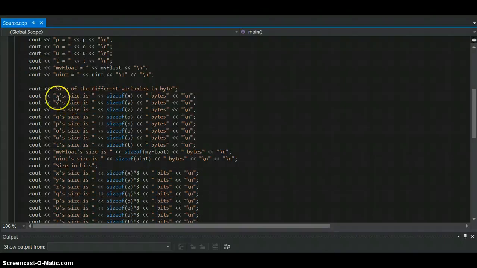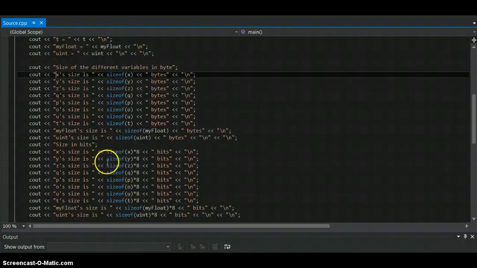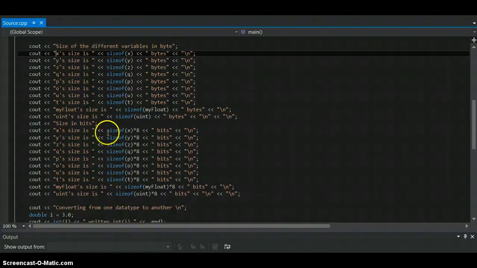And here we got the assignment of telling how much space the different variables use. First of all, I get the program to tell me how many bytes it's using. And down here I multiply that value by 8 because 1 byte is 8 bits. So now I get the program to tell me how many bits I'm using.